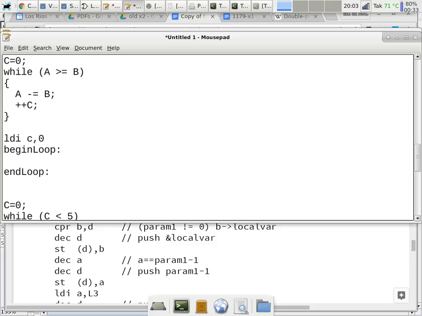CMP. We always start with CMP because without a compare, we don't know the ordering. After the compare, we have flags already set or cleared, changed anyway. Which flag should we use here to perform a conditional branch? J something I to end loop. So the question is, what flag should I look at when this is an unsigned comparison?